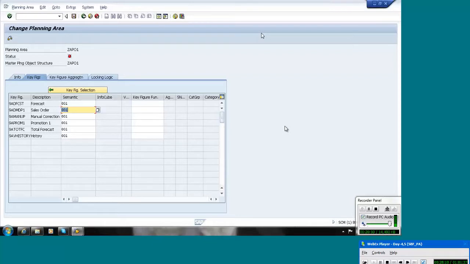Here we have selected DP MPAS only. We have not selected S&P MPAS. That is the reason that when you create a planning area, it gives all the DP features. But if you select S&P MPAS, your planning area will by default have all the S&P features.